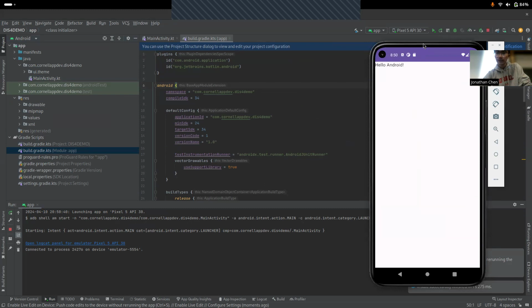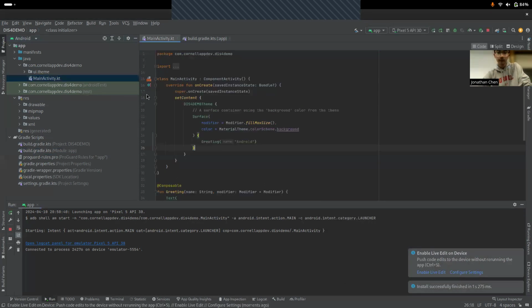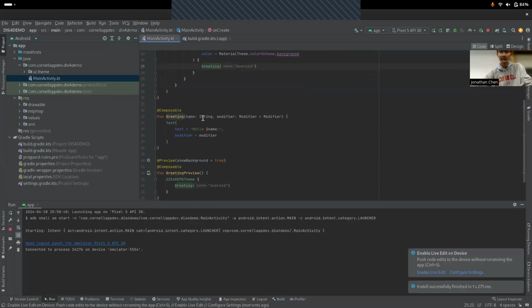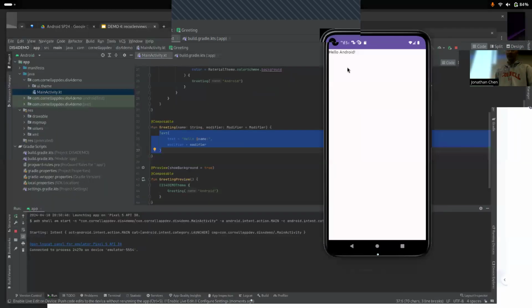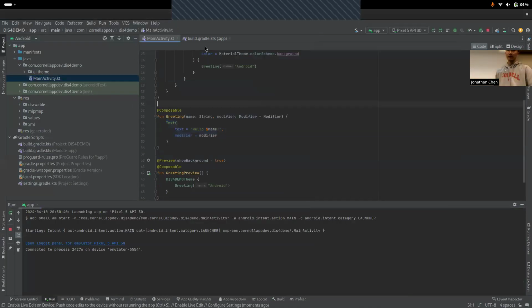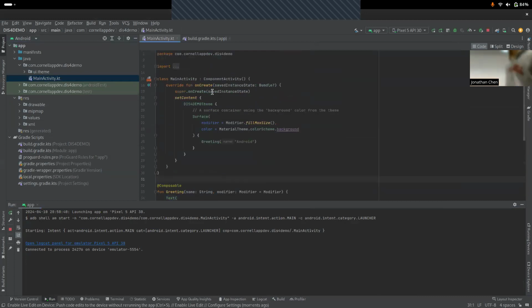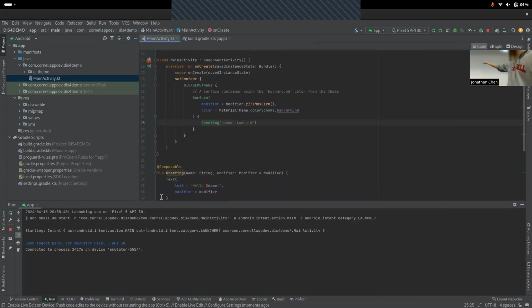Yeah, so you can see here our greeting composable that takes in a name. It just renders this piece of text, and you can see over here, it does the same thing. So let's see what happens when we change it. Greeting is just like a function. You can see composables are all just like actual functions.